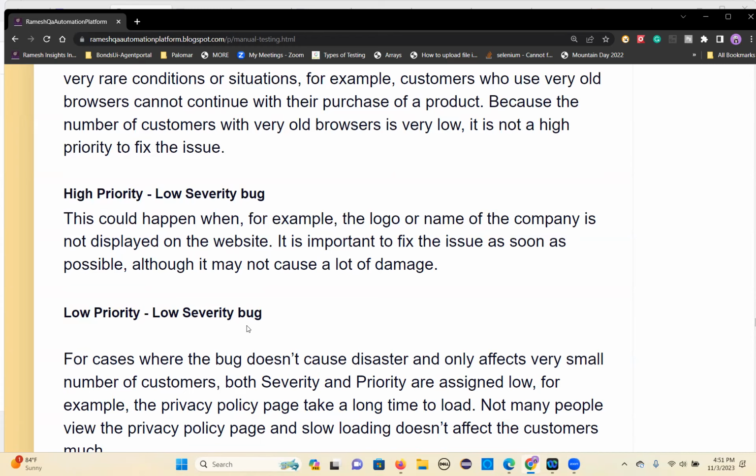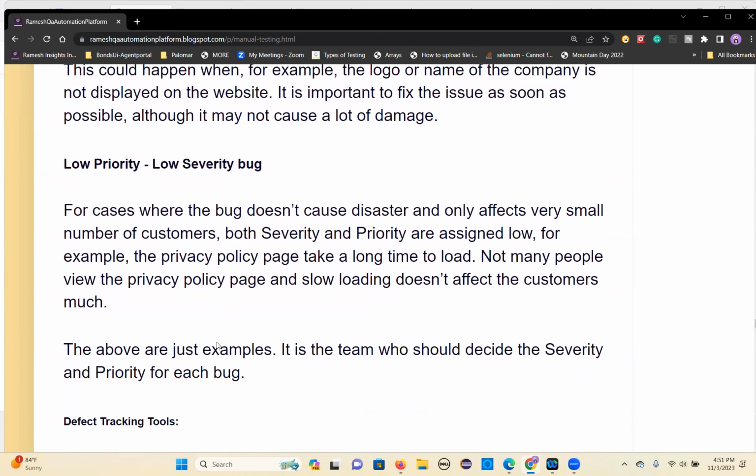So what is this? For example, the bug doesn't cause a disaster and only affects a very small number of customers. Both severity and priority are assigned low. For example, a privacy policy page takes a longer time to load. Not many people view the privacy policy, right? So we won't read much. Slow loading doesn't affect the customers. So that's what a low priority, low severity bug means.